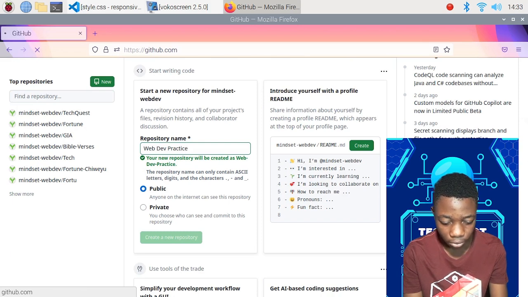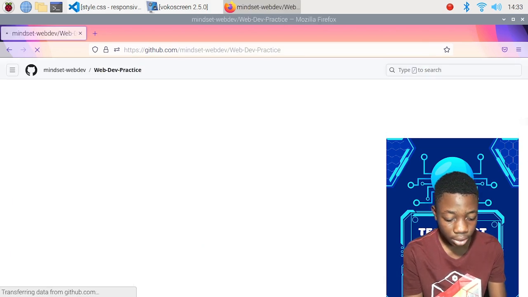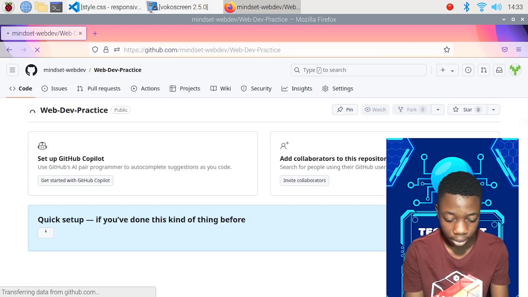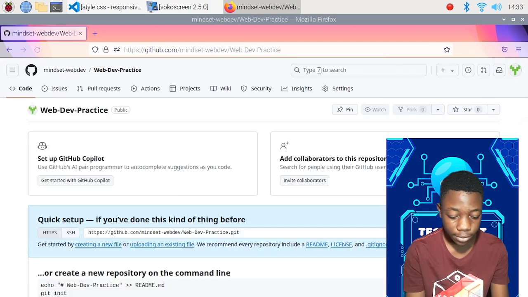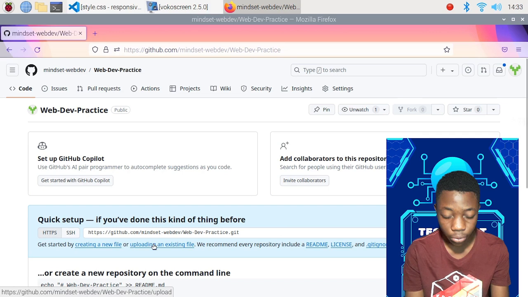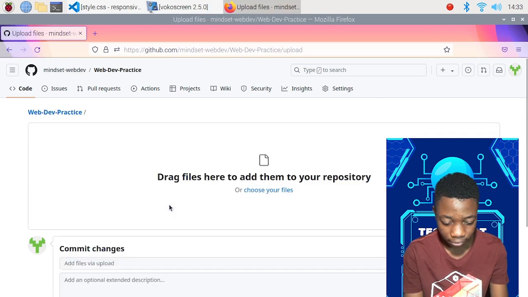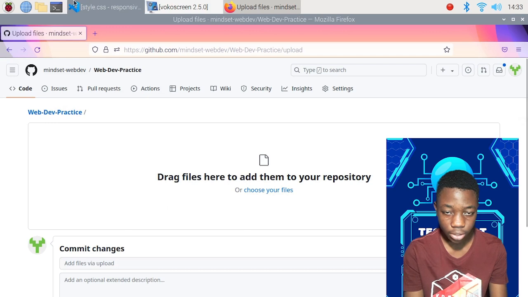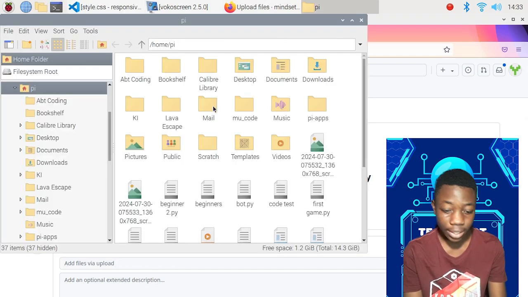Let's wait for it to load. There is our new repository, and as I've said, it should be public, not private. Then you go there, uploading an existing file. Yes, so you upload the files individually.